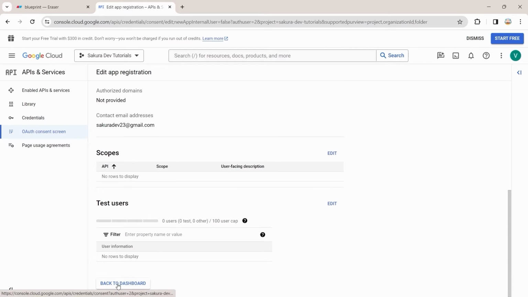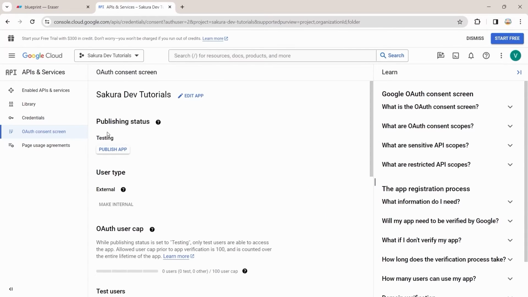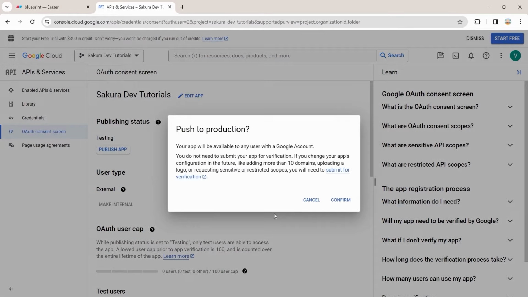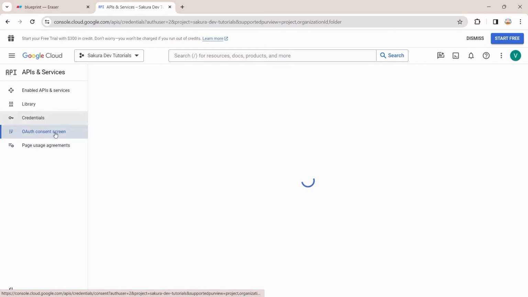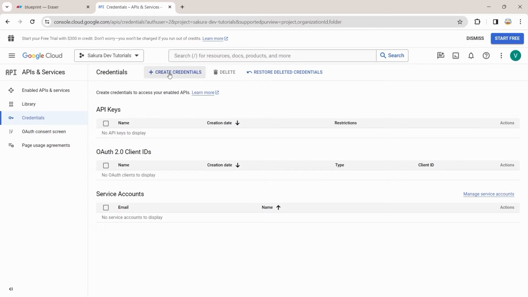Okay, now we can go back to the dashboard and then click on Publish App. It's very important you click on Publish App, otherwise you can't use this service here. So I click on Confirm here, and then in the next step I'm going to go to the credentials here, and then click on Create Credentials.